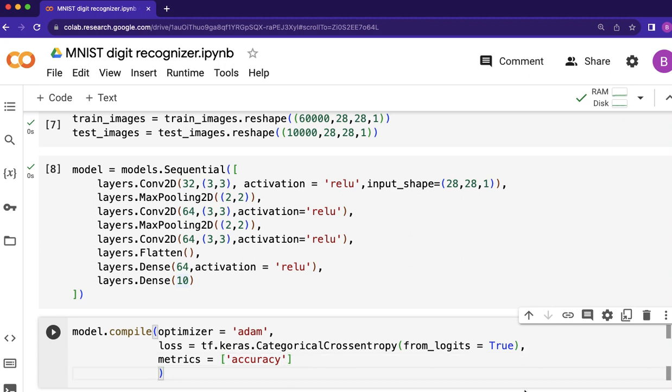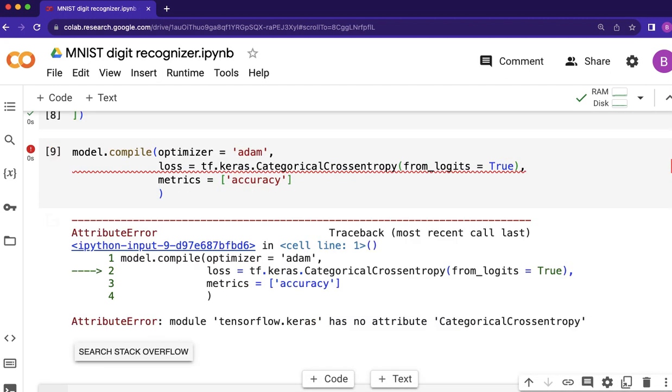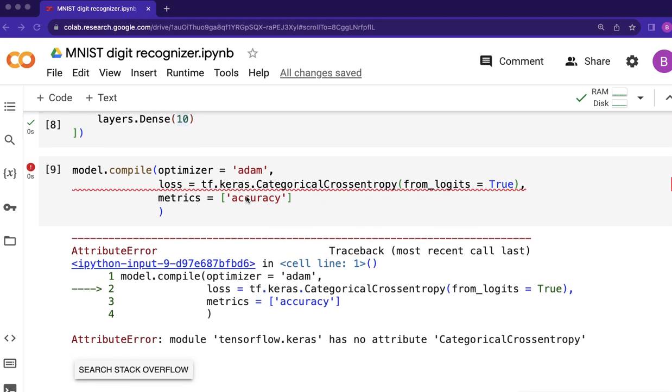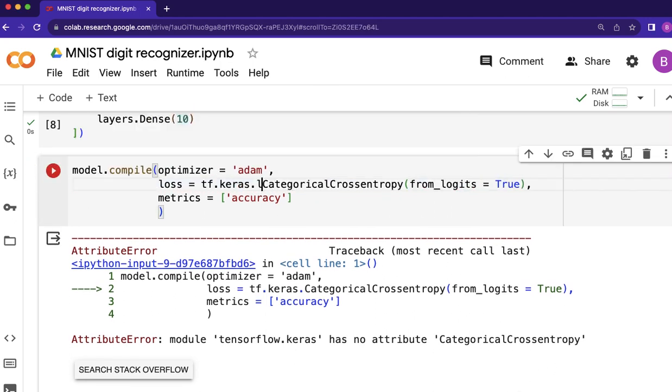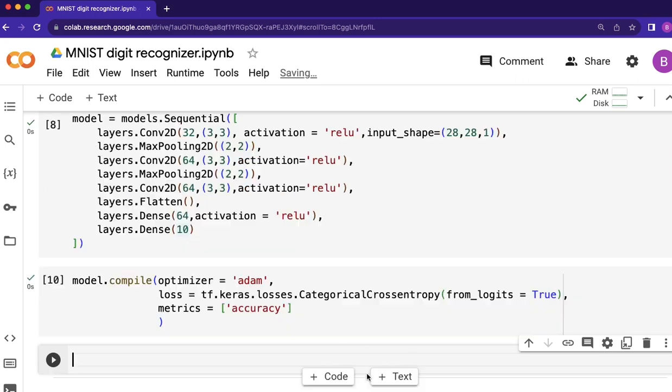So model.compile, yeah, just a moment. Okay, module tensorflow.keras has no attribute categorical cross entropy. Okay, so let us import directly from keras.losses. Losses dot, let me check now. Yeah, okay, now it's working fine.